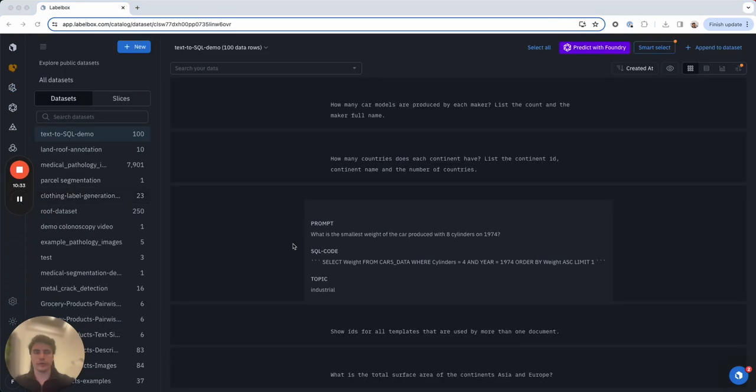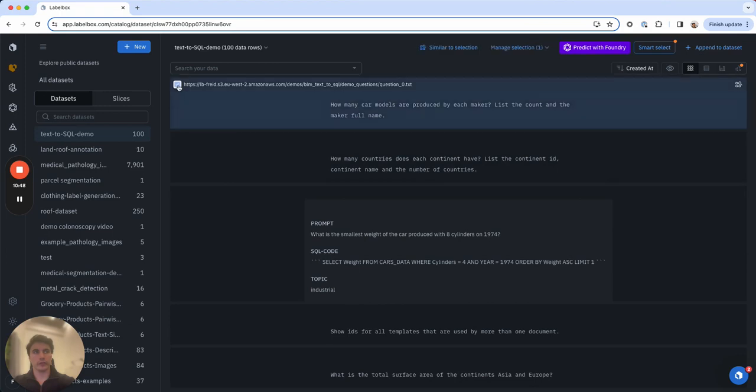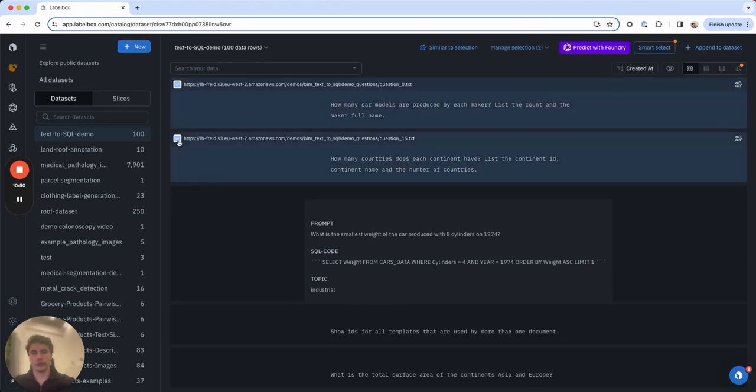We have now looked at how we can manually generate LLM data. We see here, for example, this is the outputted data row showing the initial prompt as well as our SQL code and topic. However, let's look at how we can leverage cutting-edge AI models in order to generate pre-labels which can then either be used as per or reviewed by a human in the loop.